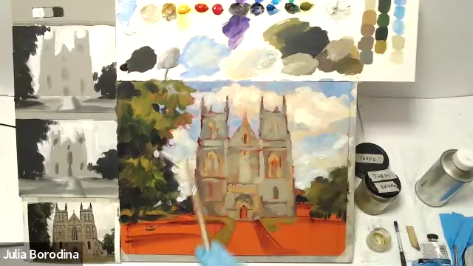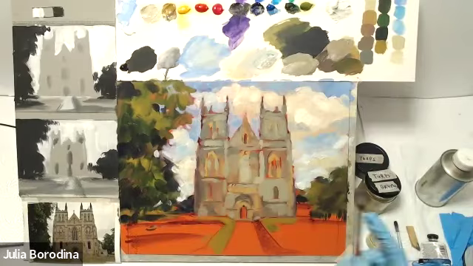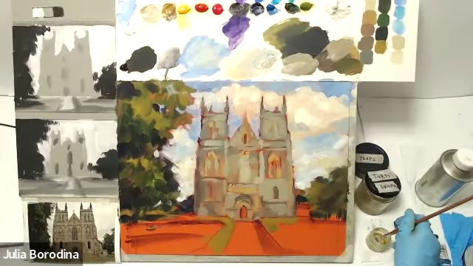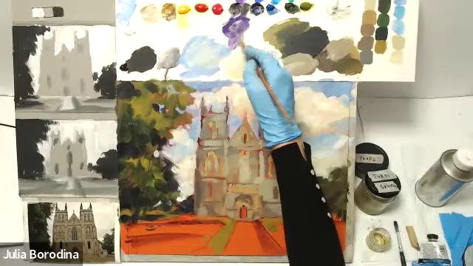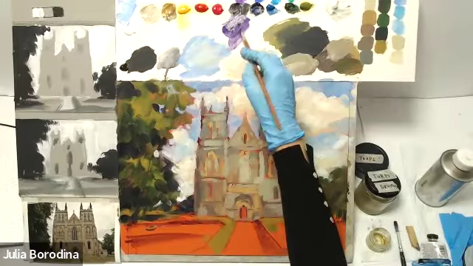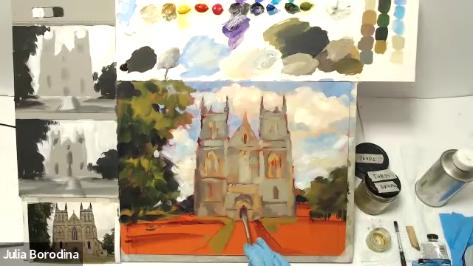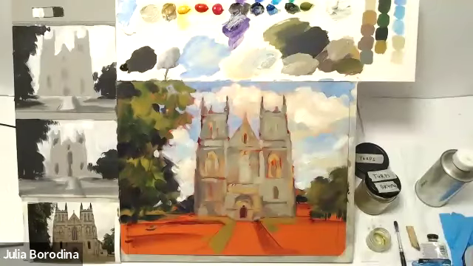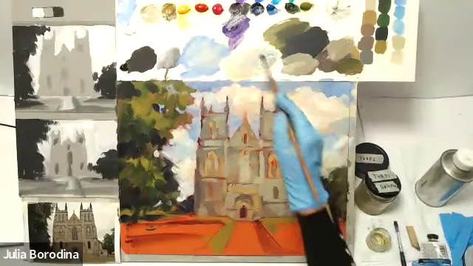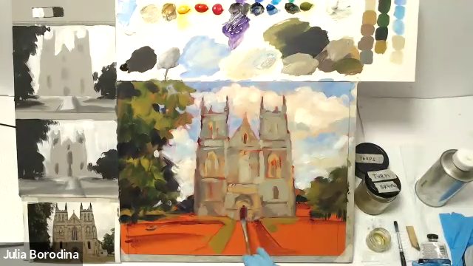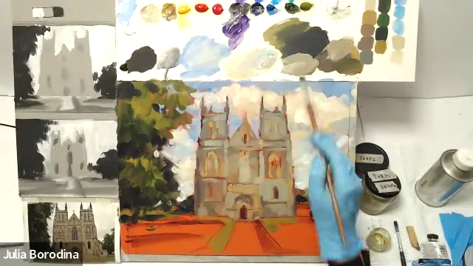Right, anything else slightly darker? I will need a smaller brush though. I want to paint my doors, openings for the windows. I think a little bit of violet, direct runny violet on top of existing colors.